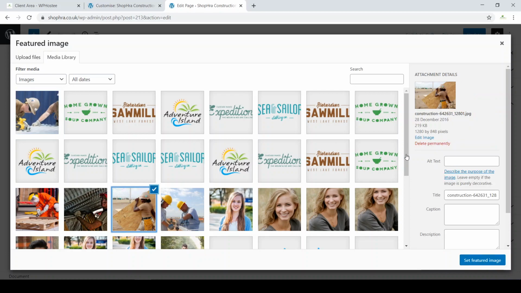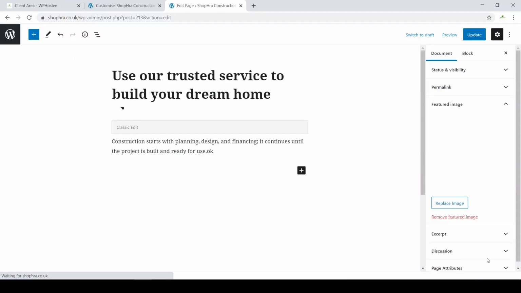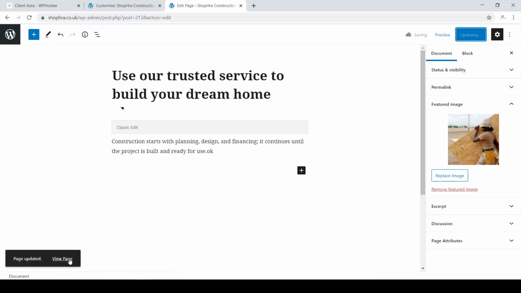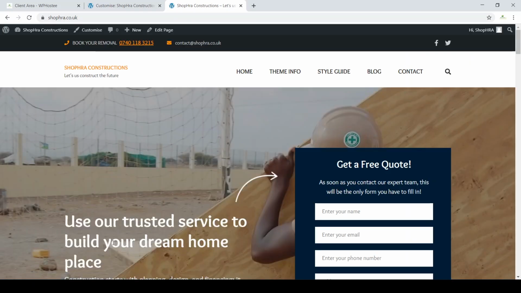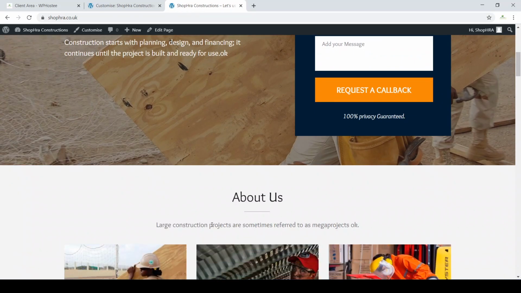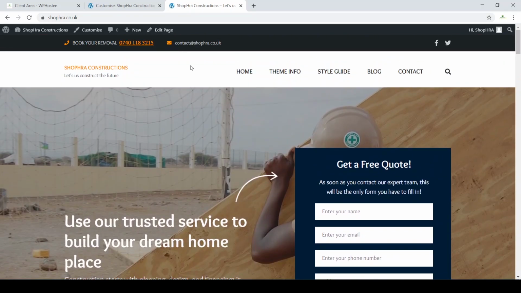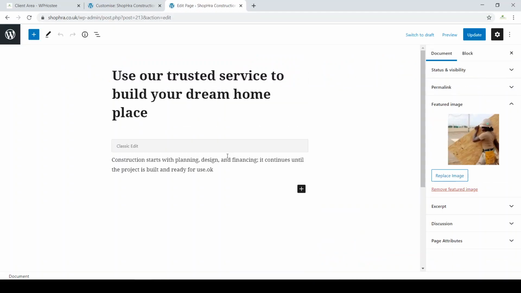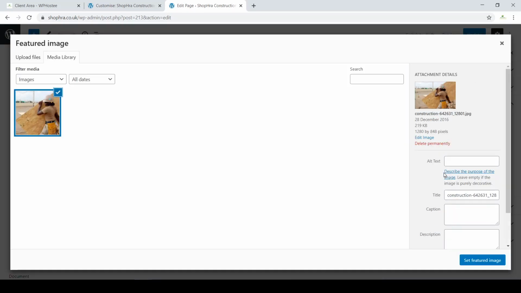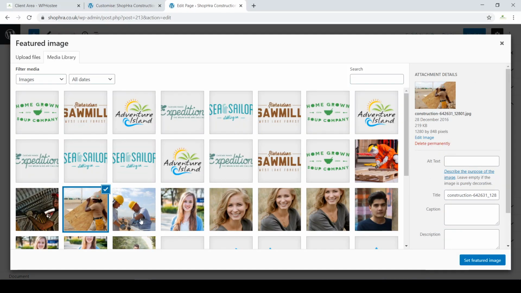So if I create a new one, I'll show you. 1280. See, this is a new image. If I choose this one and click update, I'll show you now. See, it's been changed, this image, but I don't like it, so I'm gonna change it back to how it was before. Made more sense. Click replace.